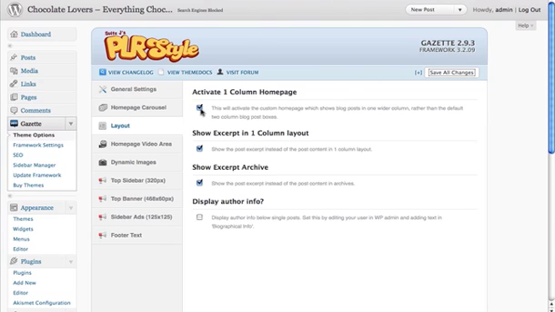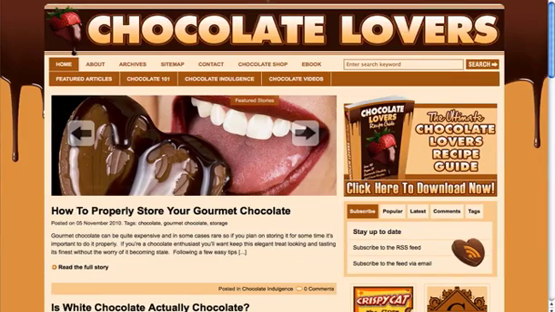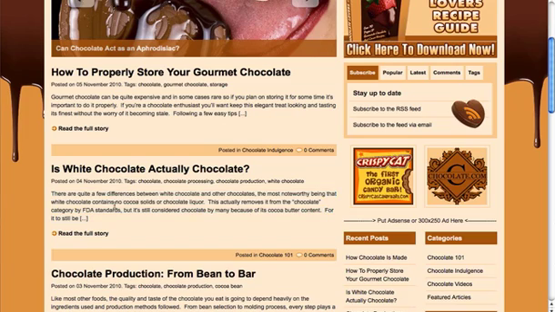Now, if I choose to have the 1 column homepage, I now have other options here, and that is to show excerpt in 1 column layout. So if I want to have the excerpt show, then I check that. And that's what we see right here. We see the excerpt from the post underneath each title.